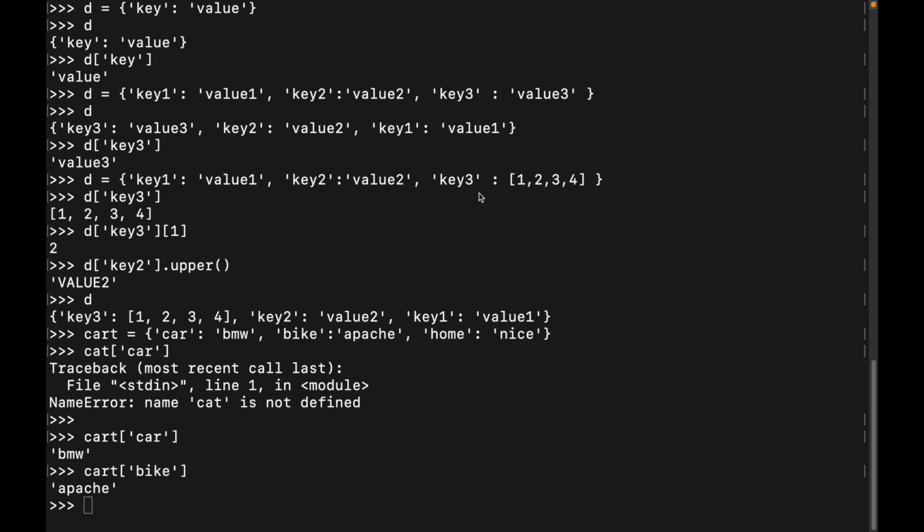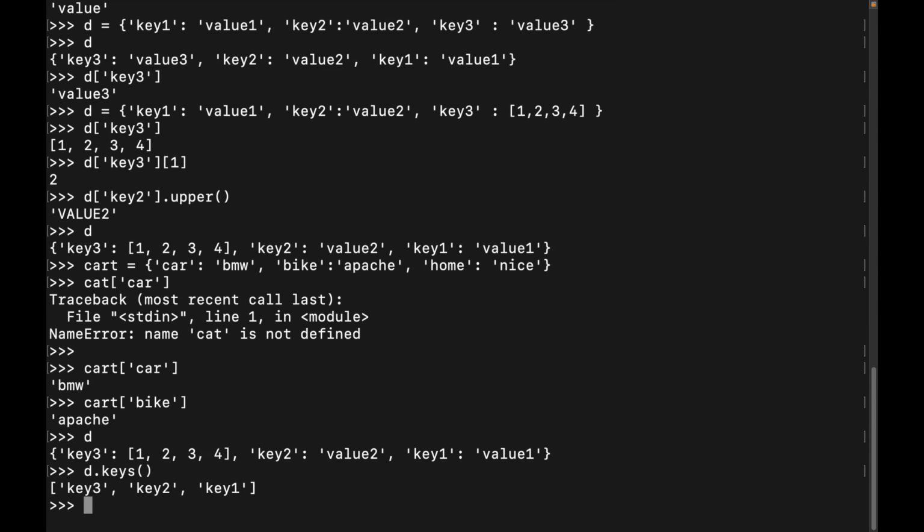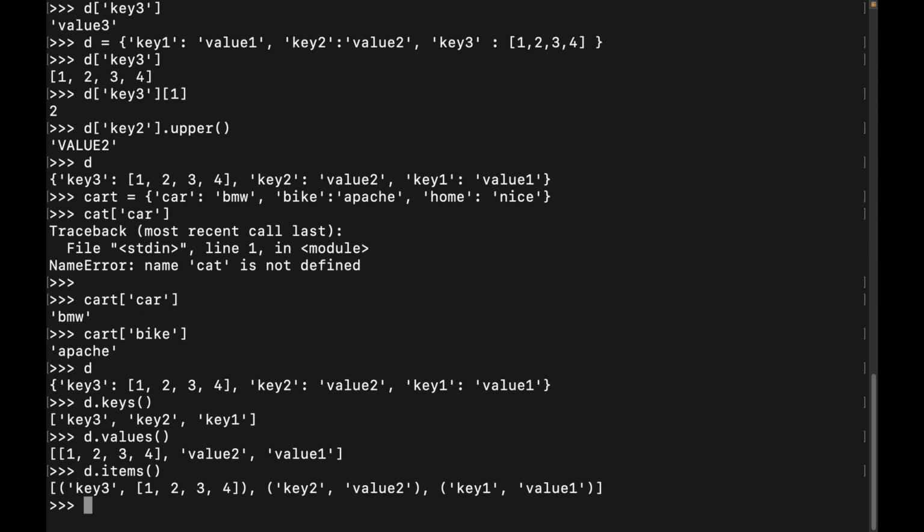So we know we have D, which has a lot of things. So D dot keys will give us all the keys, and D dot values will give all the values. Okay. And if we type in D dot items, it's going to give all the items grouped together with the key.